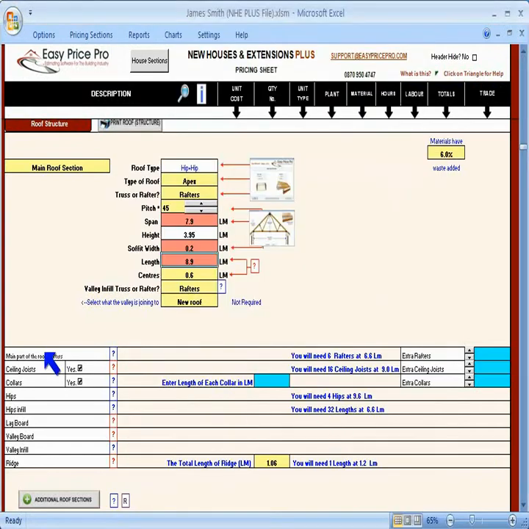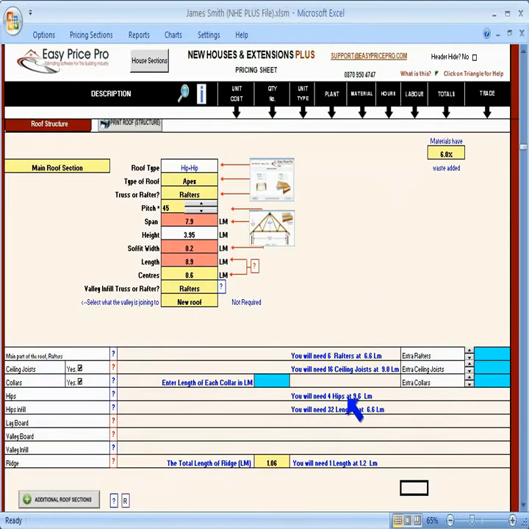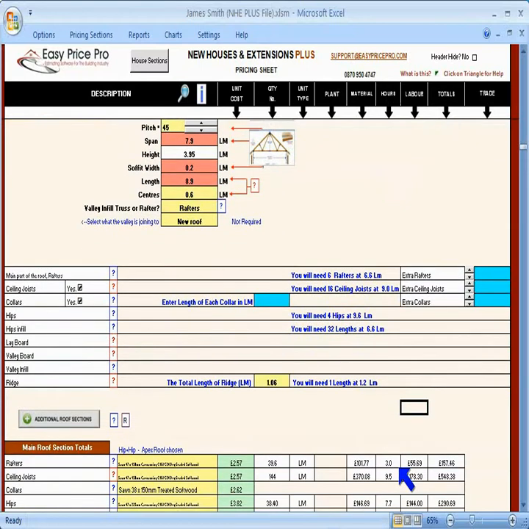Now the programme has worked out all the materials for this roof section, including the rafters, ceiling joists and any collars, also the hip infills, layboards, and so on.